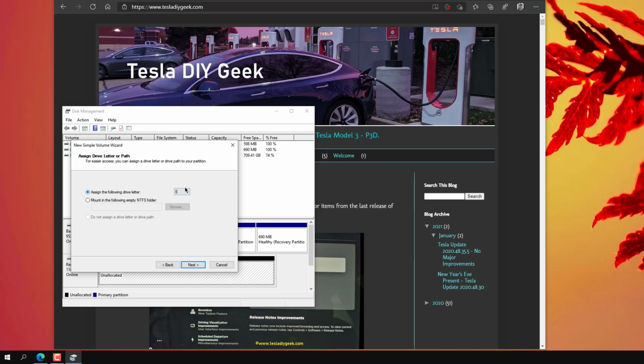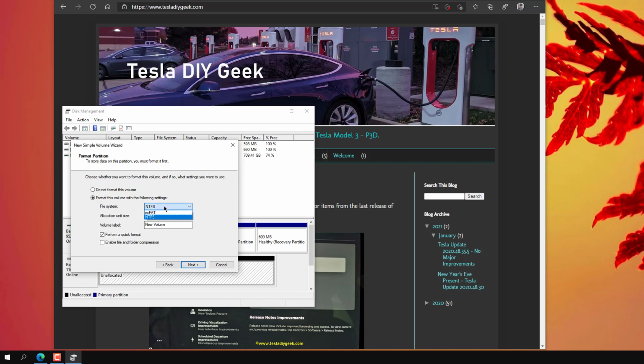I click next. It doesn't really matter what the drive letter here is. The important thing here is we want the file system to be exFAT, and we're going to label this one the original label, which is Tesla Drive. You can obviously call it whatever you want, but I'm just going to stick with the original name of Tesla Drive.